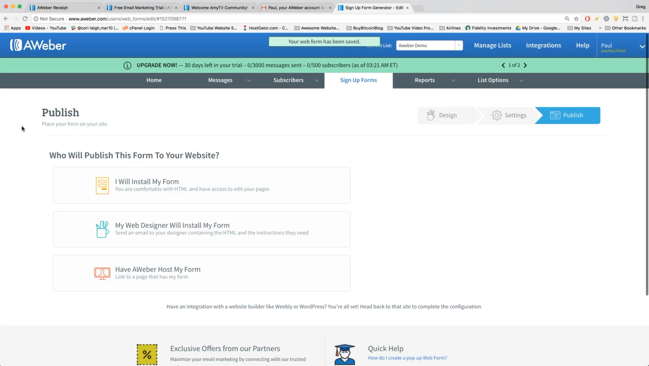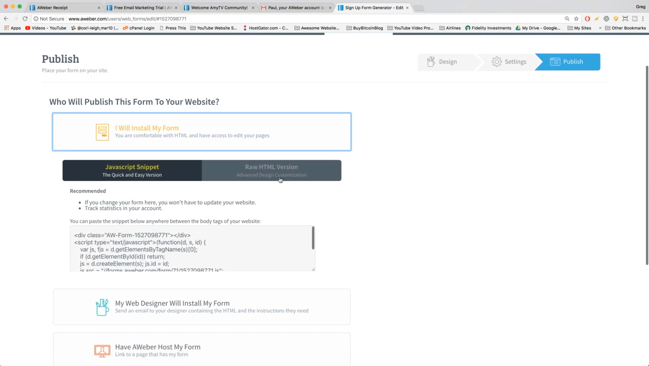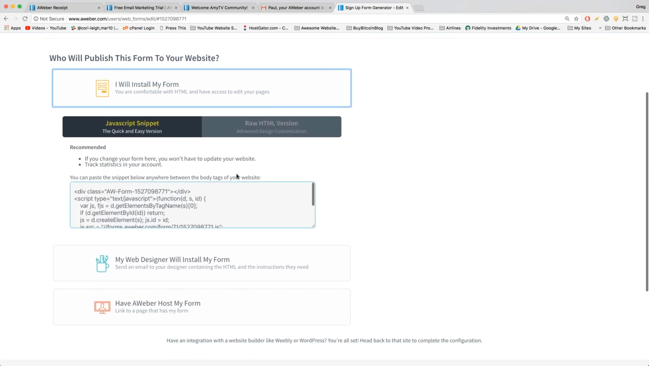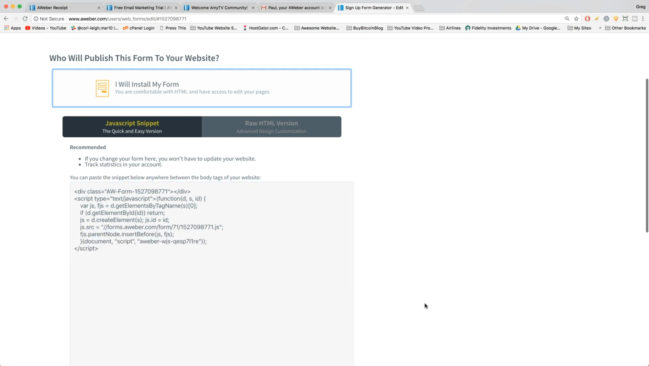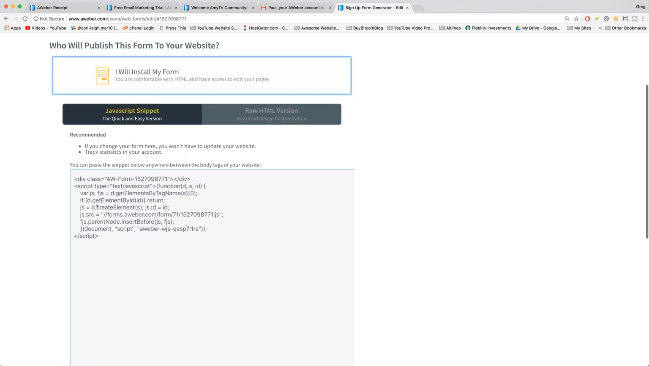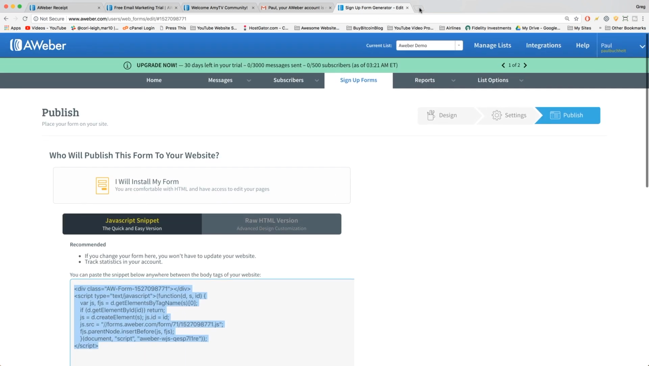In step 3, it's going to tell us how to publish our form on our site. In almost all cases, you want to choose the first tab right here: I will install my form, because it's really easy. You don't need to know any code. AWeber actually just creates all the code for our form for us, which I probably should have said before, in case anyone was scared of having to create a bunch of code for a button and an email input area and all that. This is all you need to do. Literally just click it here to highlight, right click, copy it, and then we're going to come back to our website.